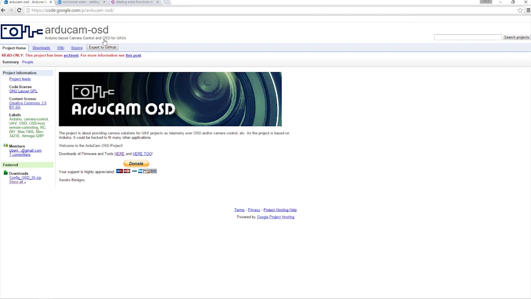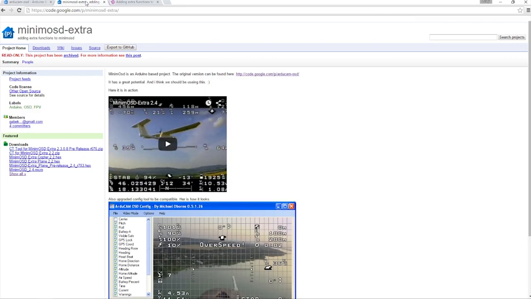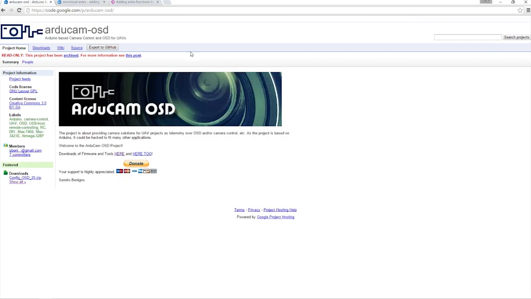ArduCamOSD, in my opinion, is more user-friendly. It doesn't have as many features, but I got it working much quicker than I did the MinimOSD Extra. I found the ArduCamOSD had a more accurate placement on the screen of the characters compared to the MinimOSD Extra. However, ArduCam does not have the option to have specific quadcopter functions. It just has general options for aircraft.